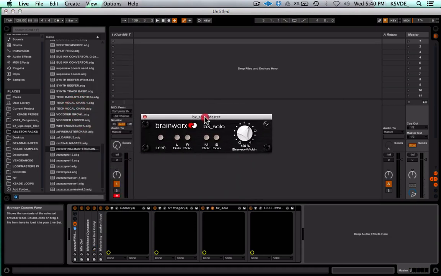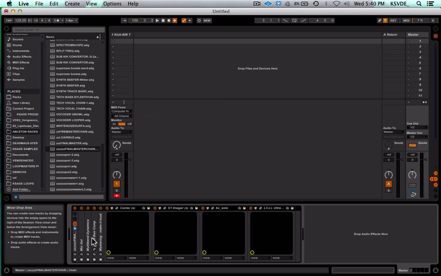Then there's this Brainworks plugin, which is the BX Solo. This is free. Another mid-side plugin, so I use this to throw another bit of width. So this is 150%, so I'm just throwing width on the overall. And then we just have some other compressors.